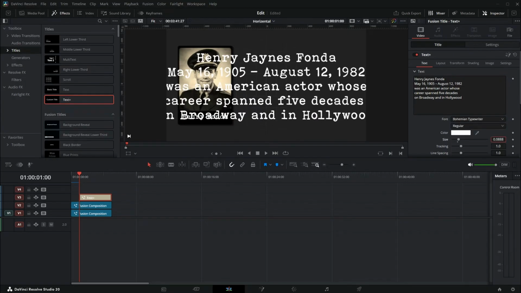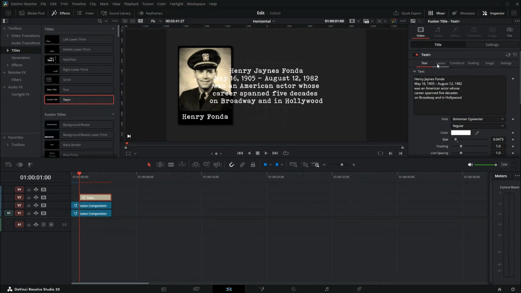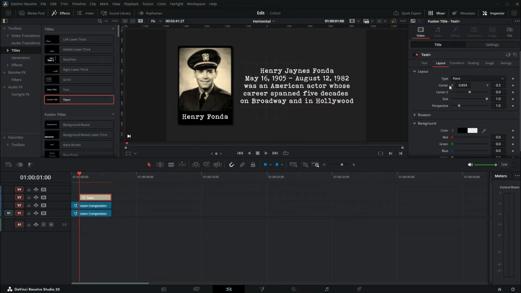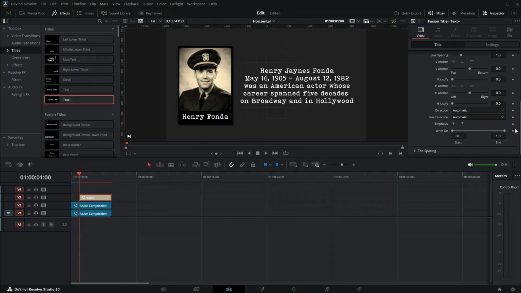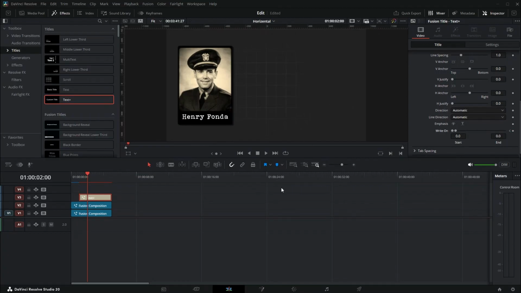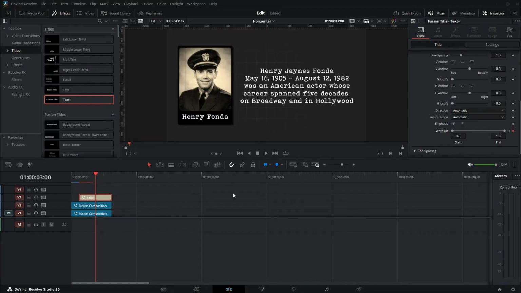Enter your desired text, choose your preferred font, and in the Layout tab, adjust the text position as needed. Then go back to the Text tab, create a keyframe for Write On, and drag its handle all the way to the left. Press Shift+Left arrow twice to move the playhead forward by 2 seconds, and then drag the Write On handle to the right.